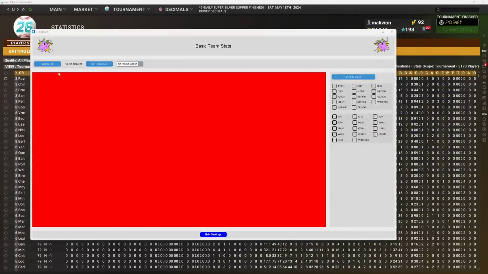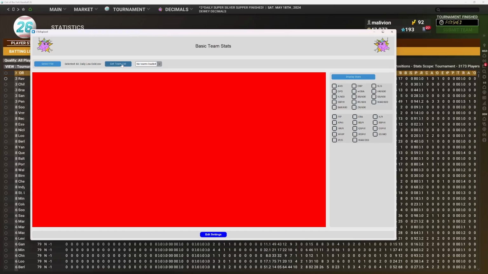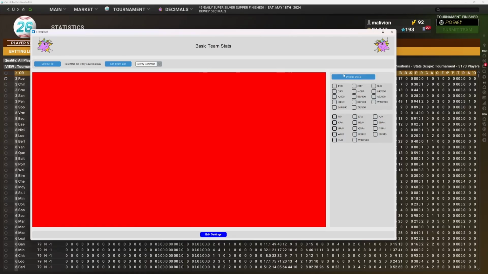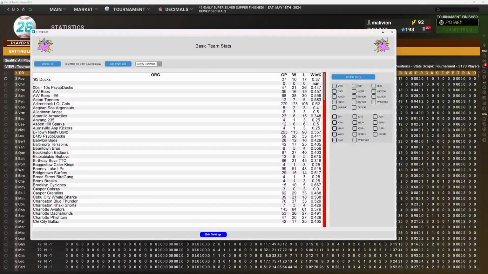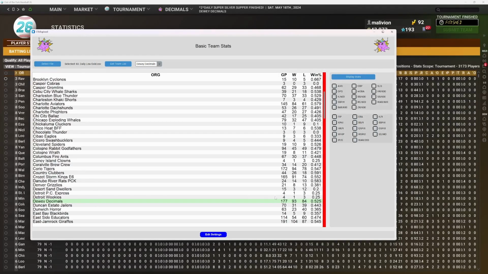The team stats view is a little bit different. You're going to select your file, also Daily Low Gold. At the top, this is going to say Get Team List instead of Process File, and what that's going to do is activate this team list where you can select your team so that they'll be highlighted in the list. At this point, you can hit Display Stats. You don't have to bring up any of these. It's going to bring up wins, losses, win percentage, and stuff like that for you on the screen, and you'll see your team will be highlighted.